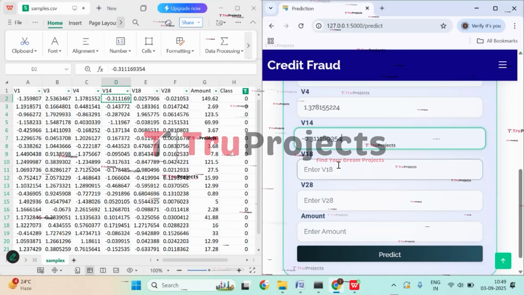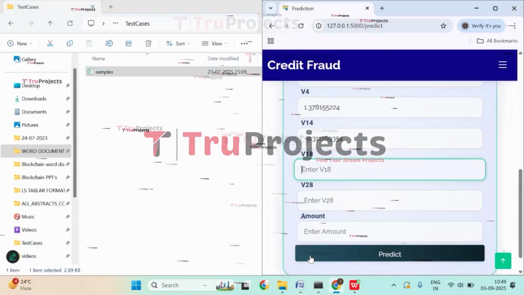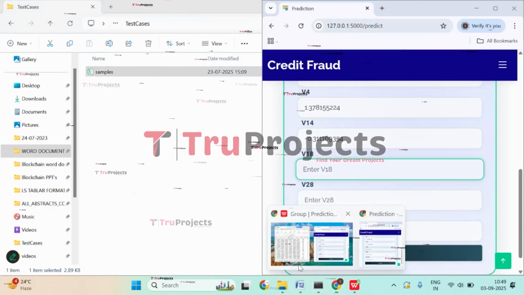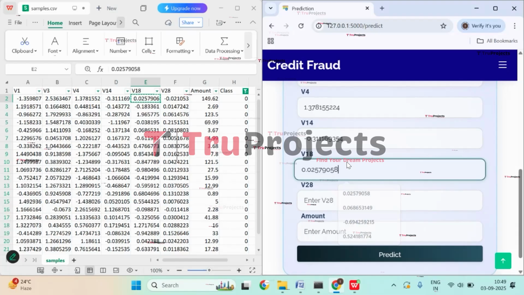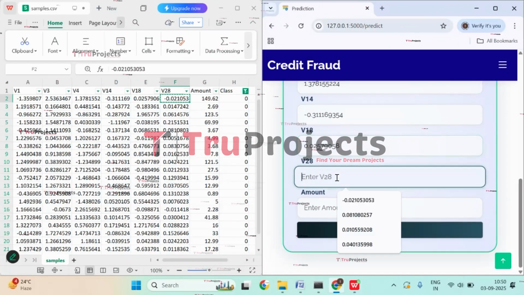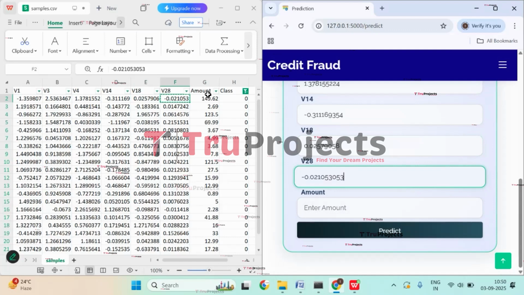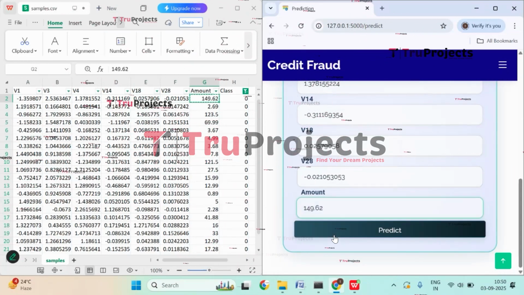So here the next value is V18. So here copy the V18, that is 0.025, and then V28, that is minus 0.021. And the amount is 149.62. Enter the amount here. Now click on predict.